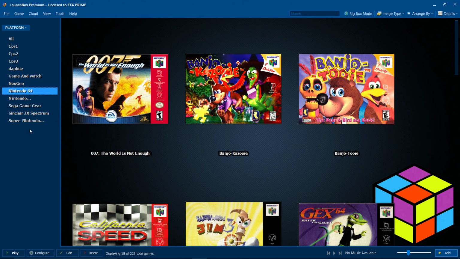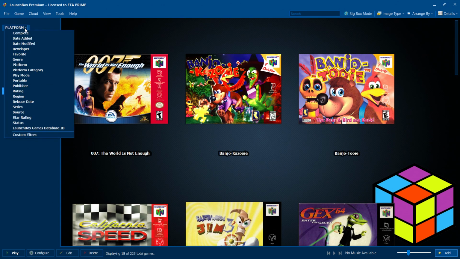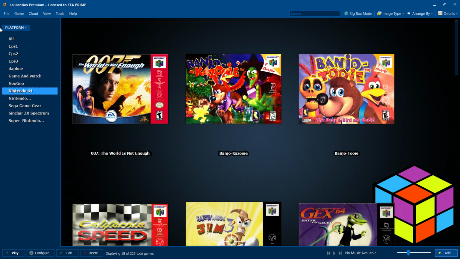Over here on the left-hand side, I have a few systems set up already. I can choose by completed, date added, date modified, developer, favorite, genre, platform. We can go on and on here. My favorite is to set it at platform. That way I can just choose, let's say, Nintendo 64.